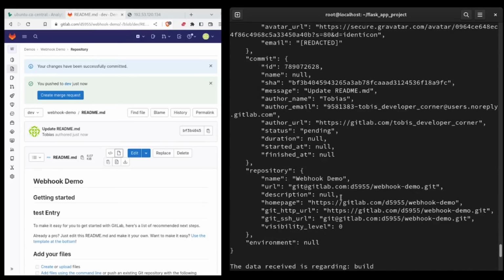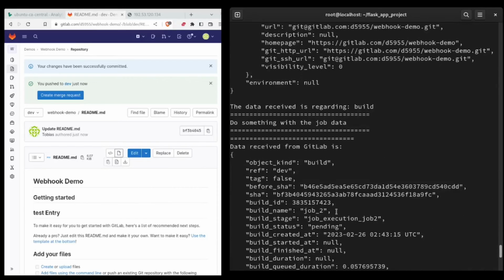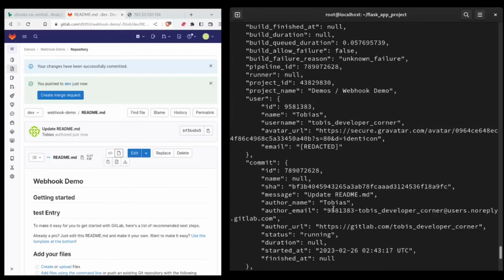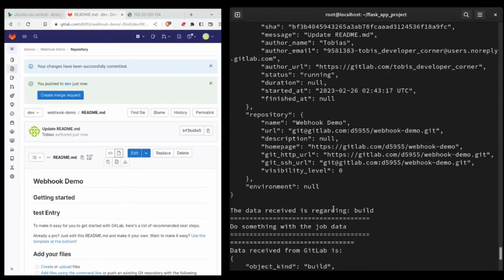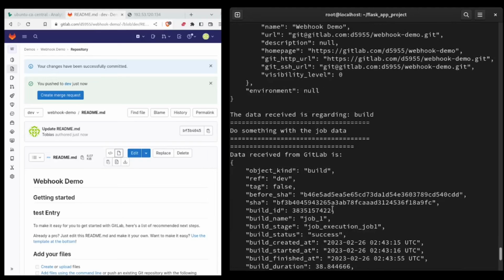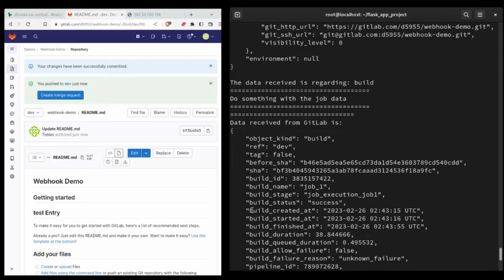And if I go further down, another build event, job 2 is now pending. So I would expect job 1 to be either successful or failed. And here, job 1 now shows as successful. So I can see when it was created, when it started, and when it finished upon my success event.